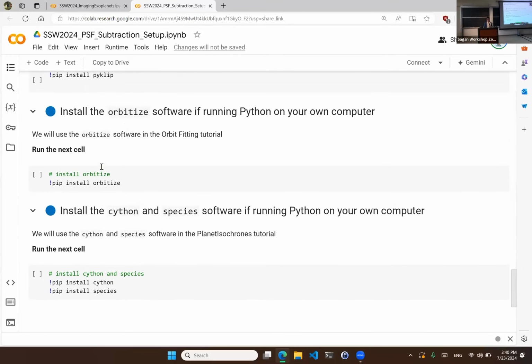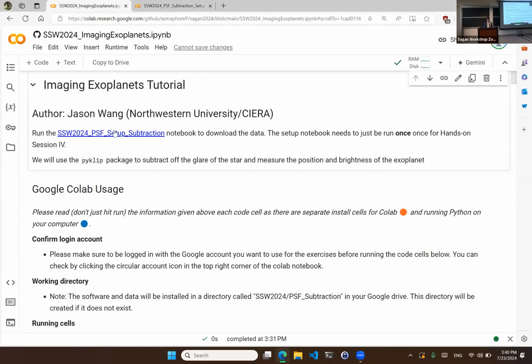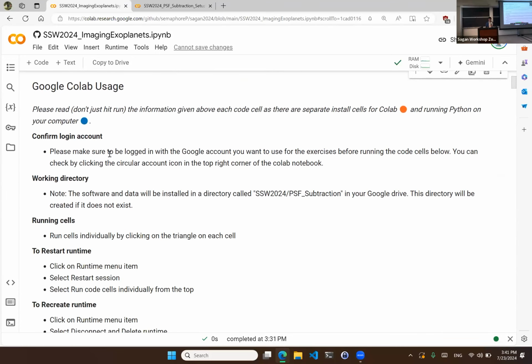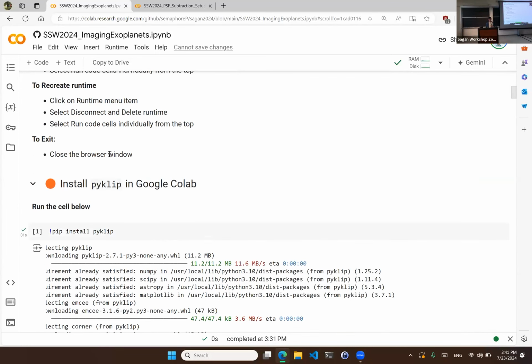For the people that are running on Colab, you'll be installing those packages as we go through the tutorial. Okay, so presumably after you've run the setup notebook, we're just going to go through this notebook together, and I'll explain what's happening in each of the steps.